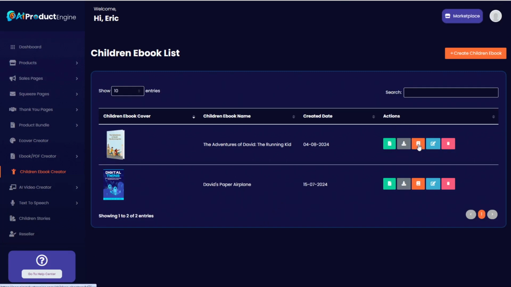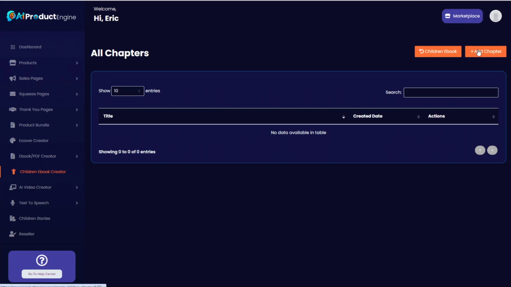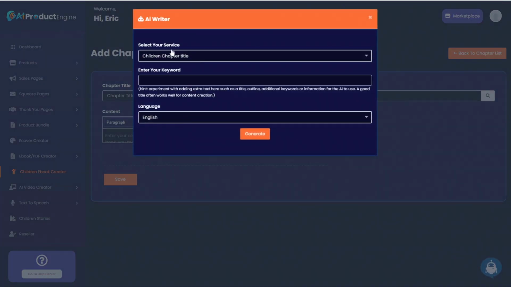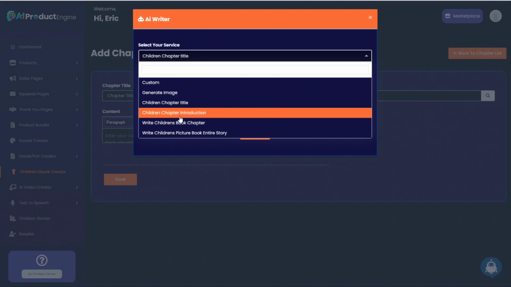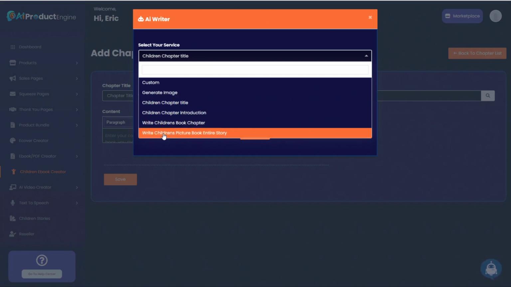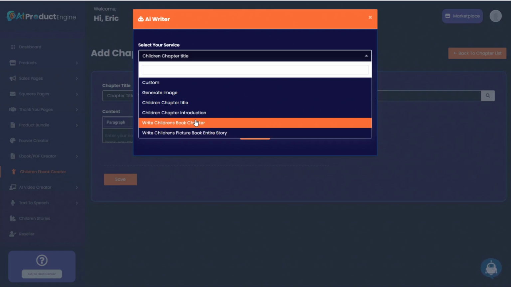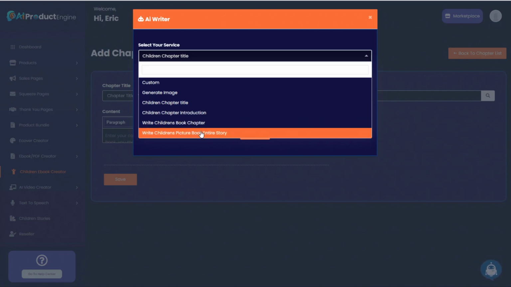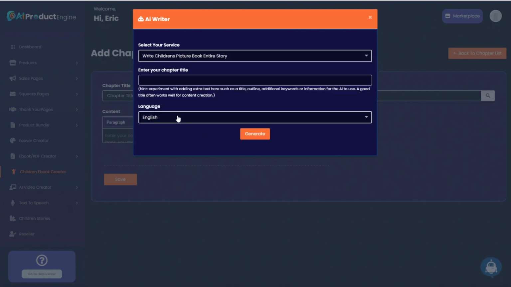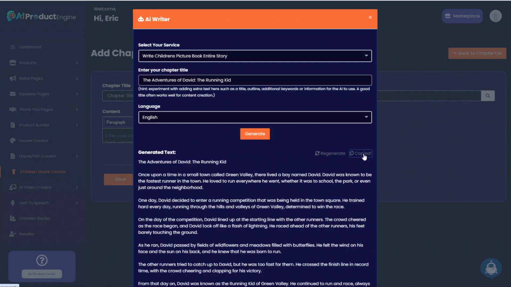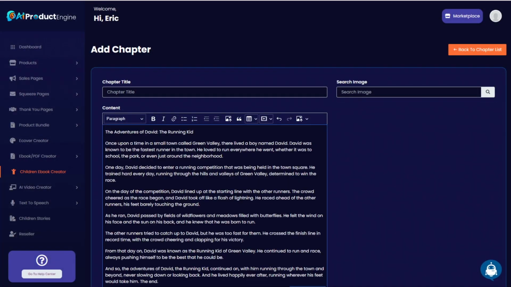Now we can go over to the Add Chapters button. Click Add Chapter. Click the AI wizard. And you have a couple of options here. We can write a children's book chapter or write a children's picture book entire story. So if this was going to be like a chapter book for, say, older kids or youth, we would want to kind of go one chapter at a time. In this case, I just want to make a quick, short little book. So I'm going to select Write Children's Picture Book Entire Story. And I'm going to enter my title, The Adventures of David, the Running Kid. Click Generate. I'm going to click Copy. Paste it in here.